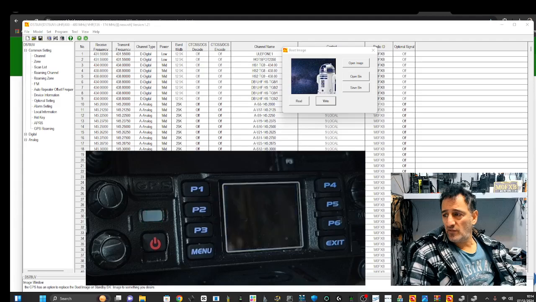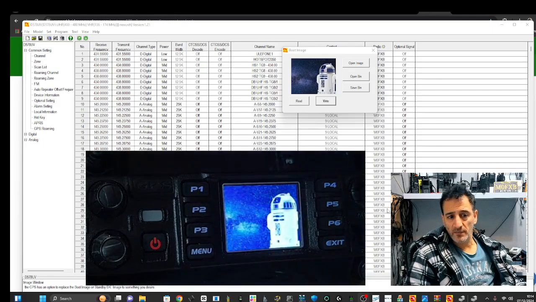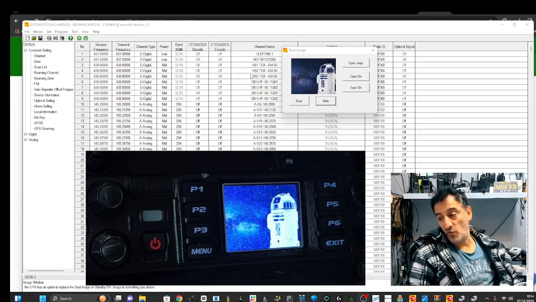Let's see how it squashes it in. Now, you do have to tell it in settings to use it, so we'll do that. Let's just let it boot a minute. Oh, it's there already. How cool is that?